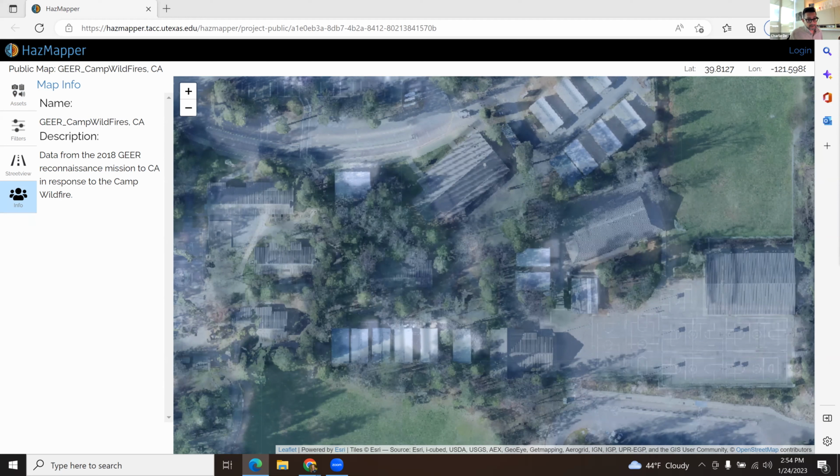Gotta say, wow. Honestly, seeing DesignSafe 5 years ago, 6 years ago, and then seeing what all the tools can do now, it's very impressive. You all have done an incredible job.